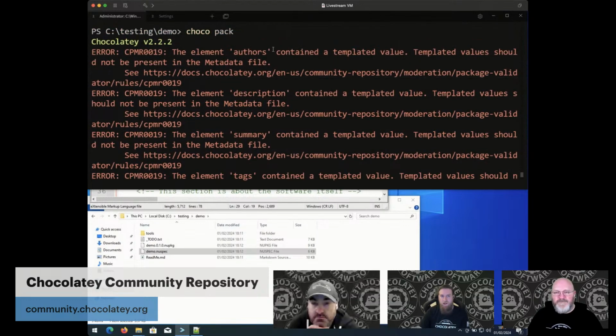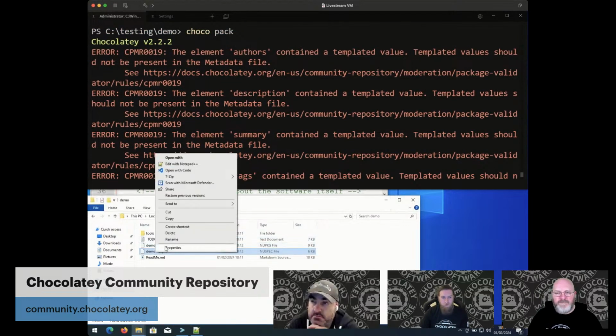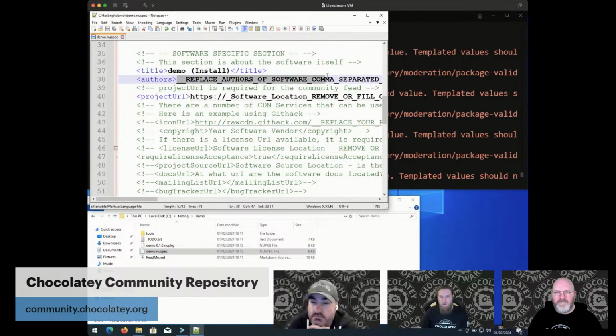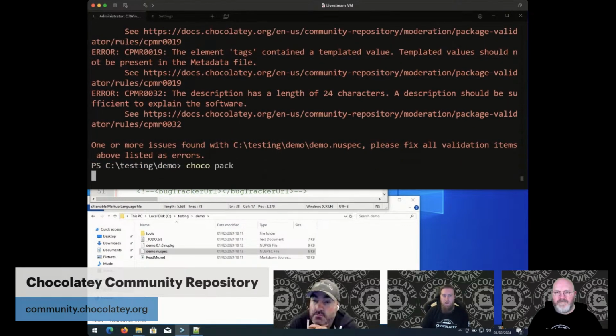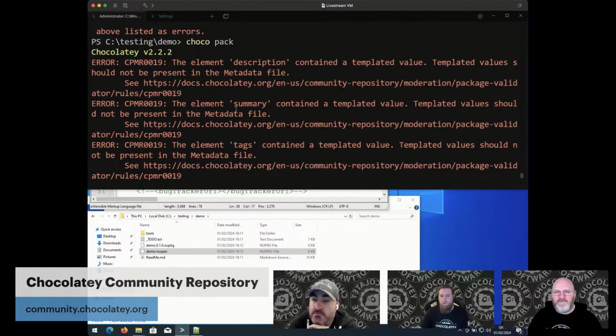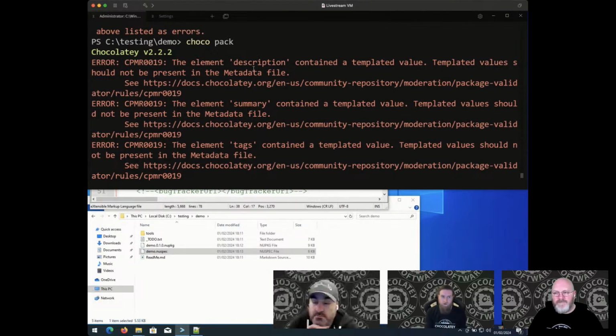Now, if I've, let's say, changed this author to a value, in this case, if I just change it to my own name and run this one again, it would then no longer be showing up. And you will go through that for each error that is outputted. An error on Chocolatey CLI would be the equivalent of what package validator shows as a requirement.